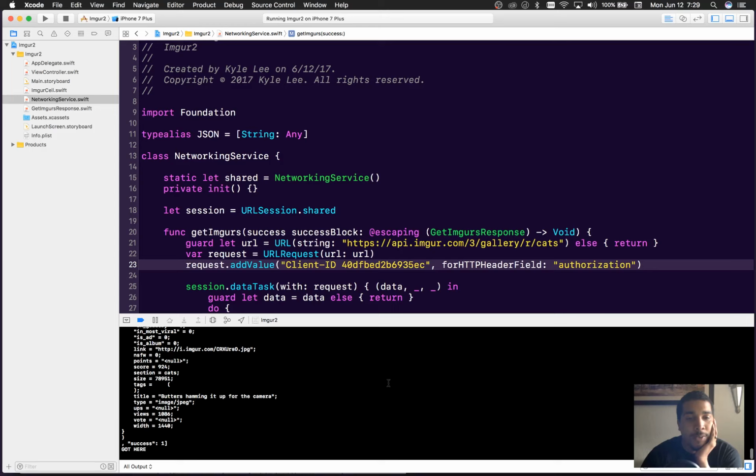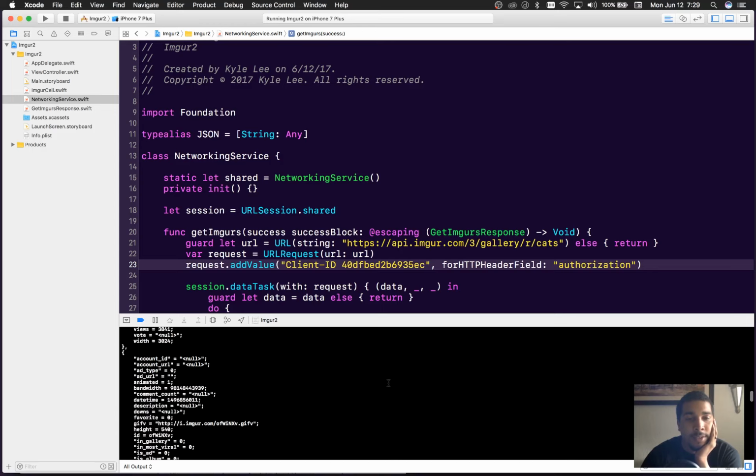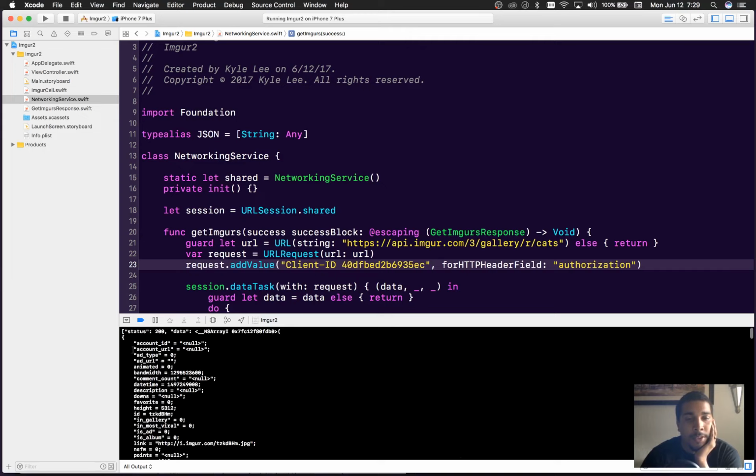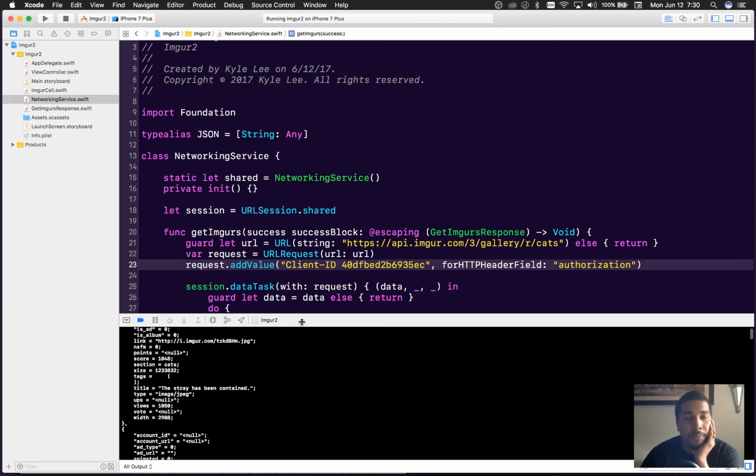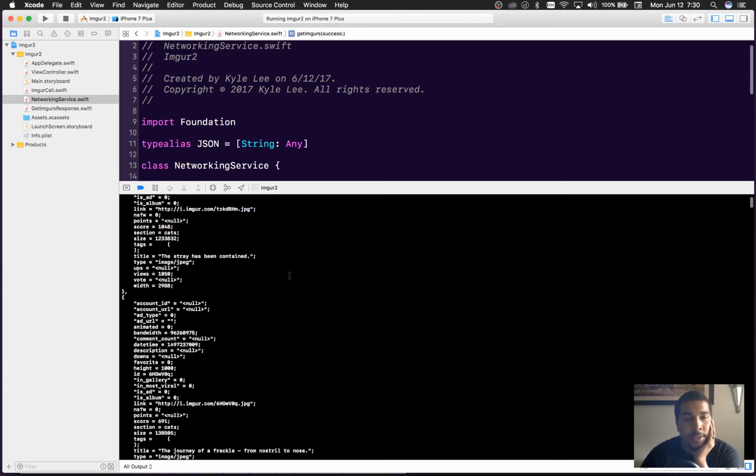Alright, so as we can see, we got our response back. What we would expect: status 200, and then we have data, and then we have an array. So this data is an array of objects. If you go ahead and look at this, each of these is like a post, right?